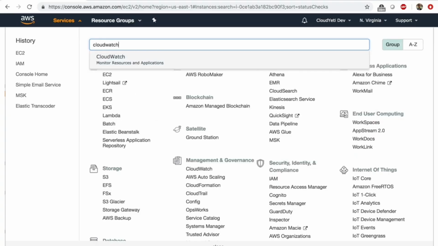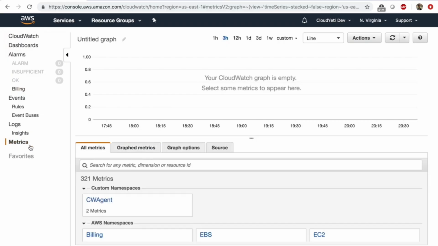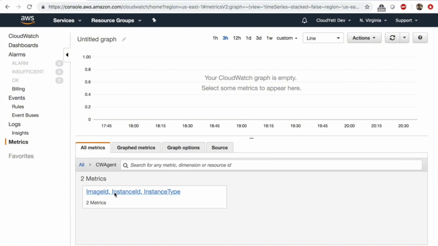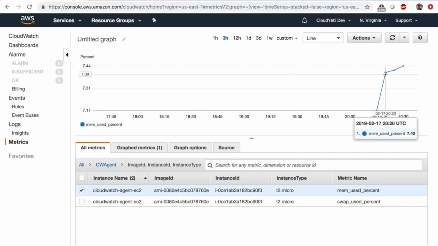Type in CloudWatch under services. Now I'm here in my CloudWatch management console. If I click on metrics, under all metrics, you should see something like CWAgent here. After 5 or 10 minutes, that's what I did, I came back. If I click on this, I can go inside and see memory used percent, and it is being reported every 5 minutes.